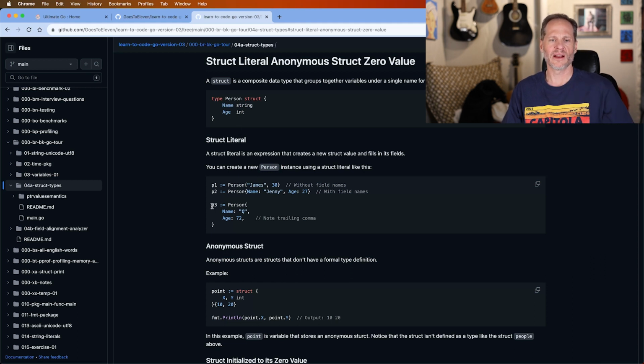Then we could come down here and use a struct literal to create a person. We could do it in all of these ways right here, but this is the preferred way when you're just getting started, just so you understand it. You need to have a trailing comma right there. We do name, and then we do age, and then we have a new value of type person that we can use.